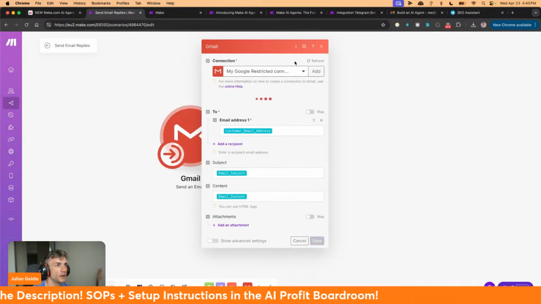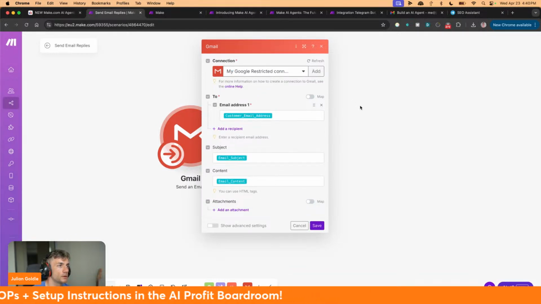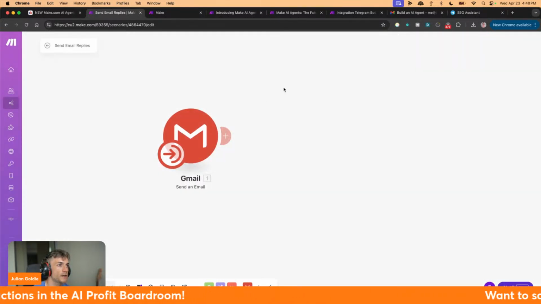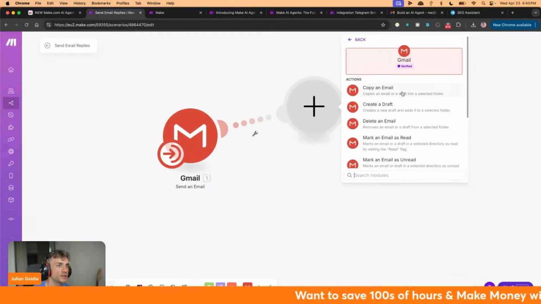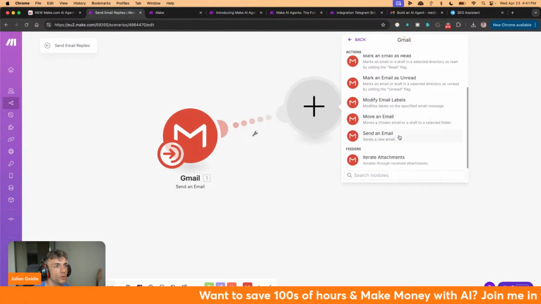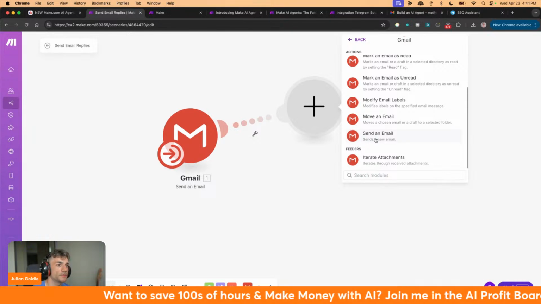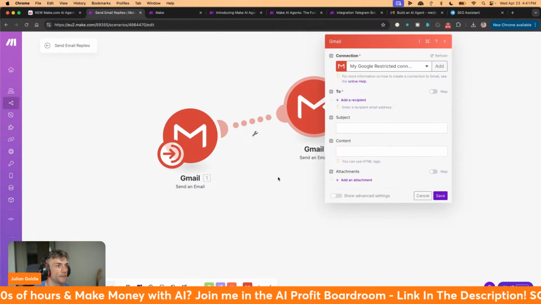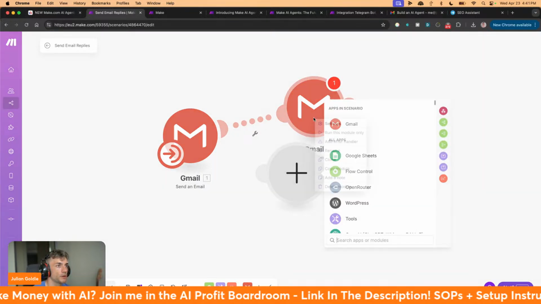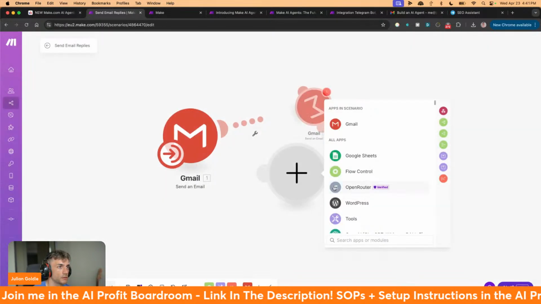I've shown you how to set this up. If you want to add a Gmail scenario like this, you just right-click the background. So you right-click that, add a module, Gmail, and then whatever you want it to do. So if you want to be able to send emails with your AI agent, you would just select that right there, and then you can put the inputs in there. I'm just going to delete that.